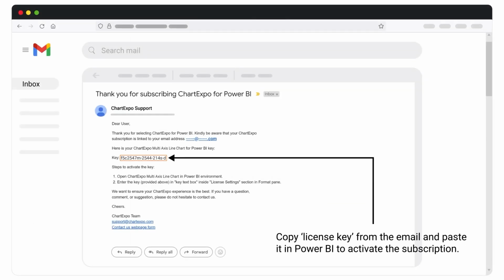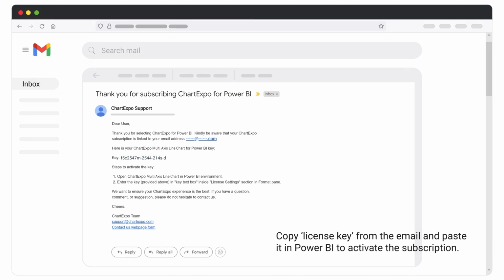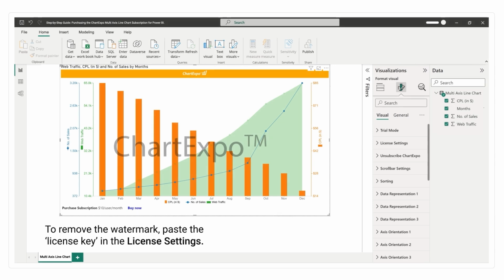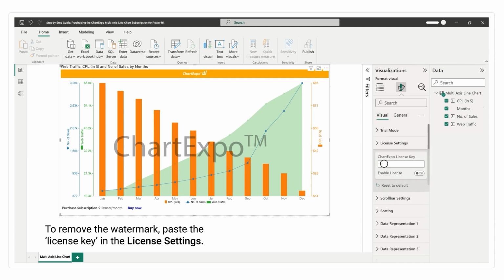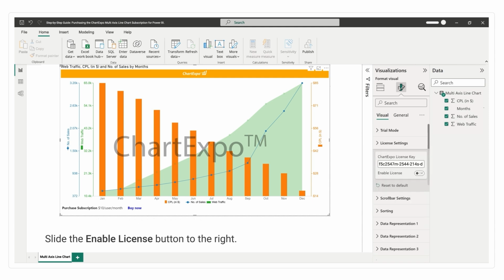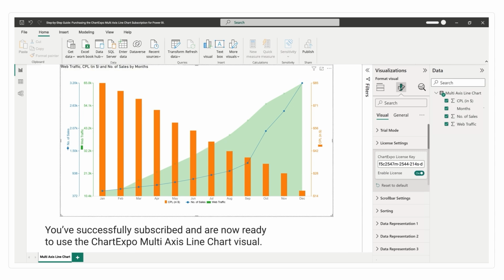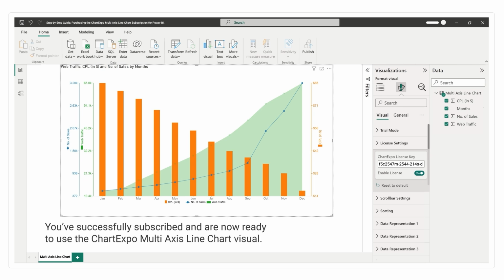Copy license key from the email and paste it in Power BI to activate the subscription. To remove the watermark, paste the license key in the license settings. Slide the Enable License button to the right. You have successfully subscribed and are now ready to use the ChartExpo multi-axis line chart visual.